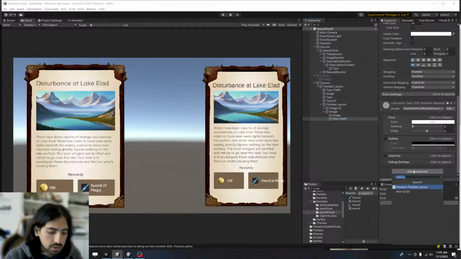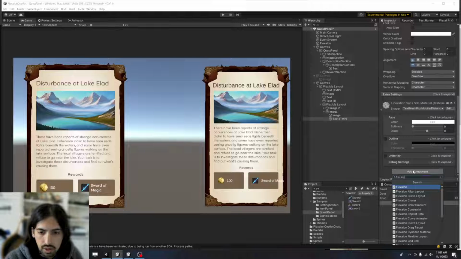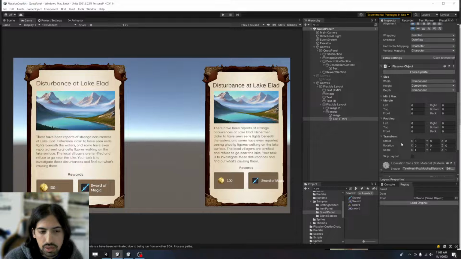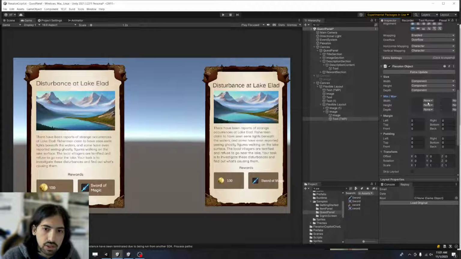So let's add a Flexalon object component to this, and we can do this one of two ways. We can either say its size is the rest of the layout, in which case it will squish the text to fit its own size, or we can say that this thing needs to shrink to fit within its parent layout. I'm going to try the second option where I set the width to 0, the minimum width to 0, and that allows it to shrink all the way down to 0 if needed.